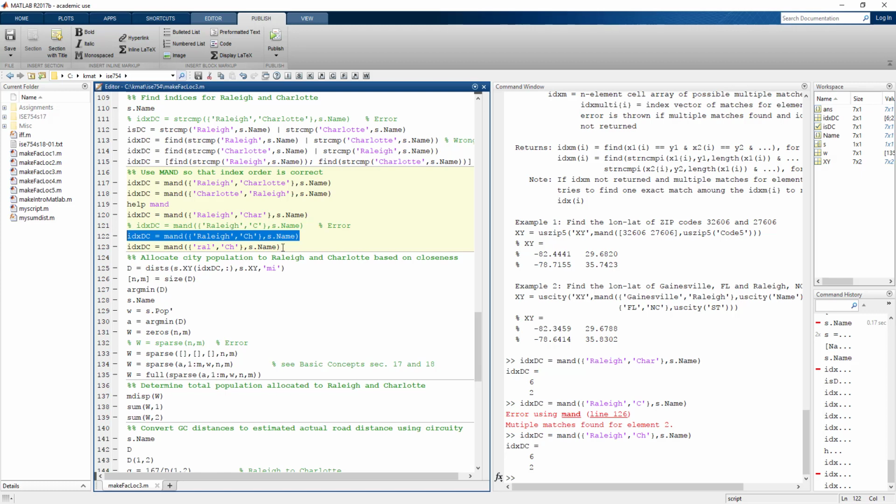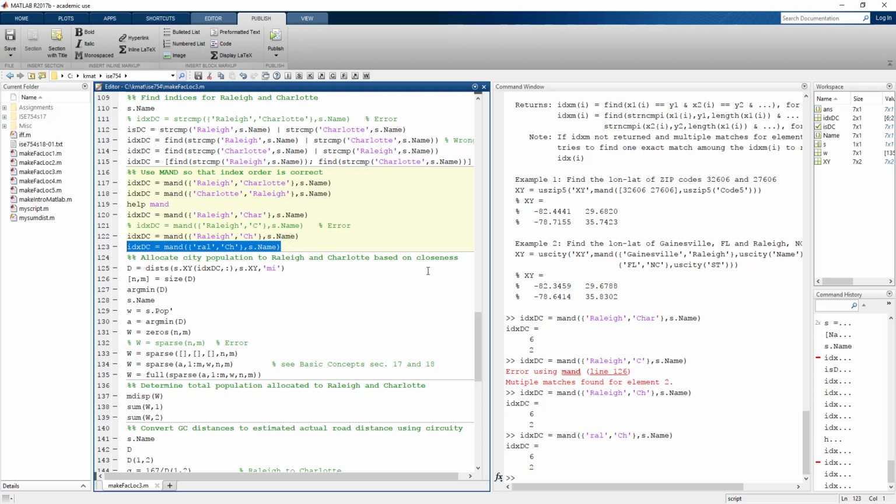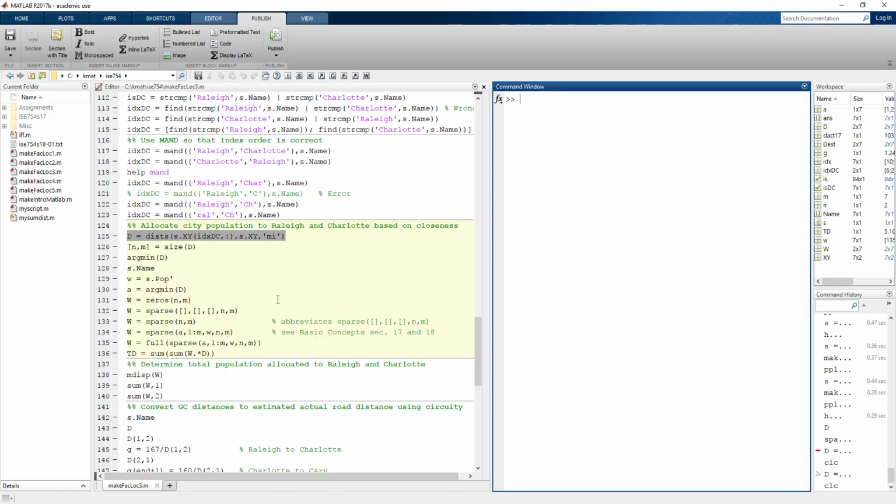And I could do the same with Raleigh and do lowercase RAL, and all of that's distinguishable enough that I can get the two indices that I'm intending to from this. The next example will be an illustration of allocation and how it can be done in MATLAB. We did talk about this in class.